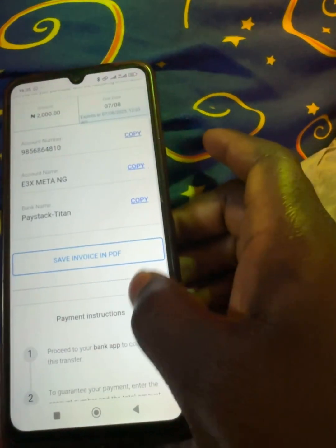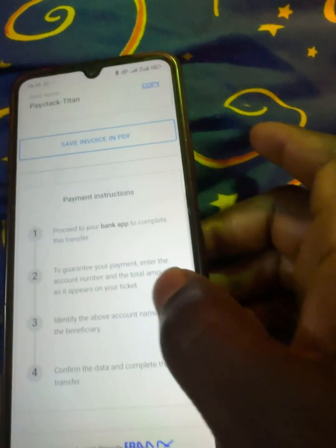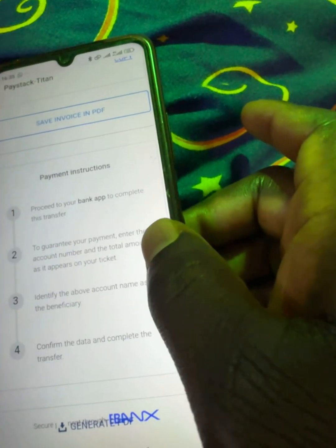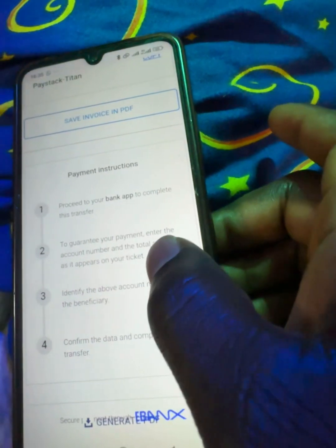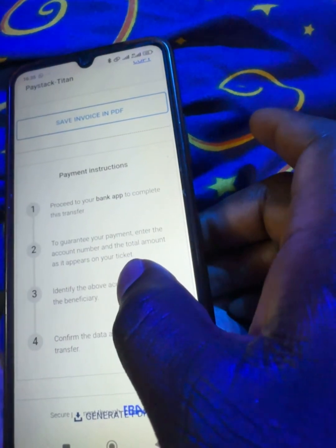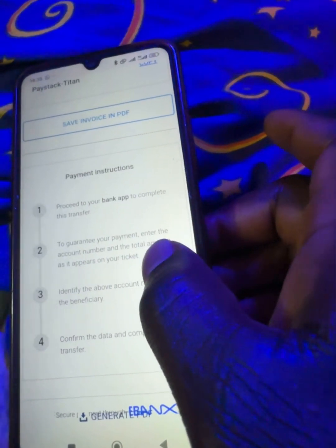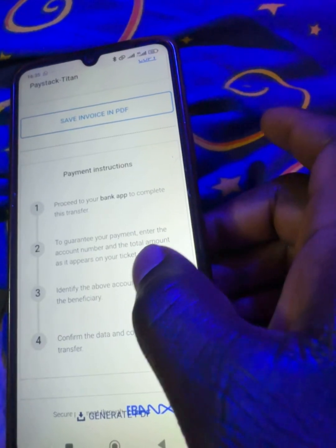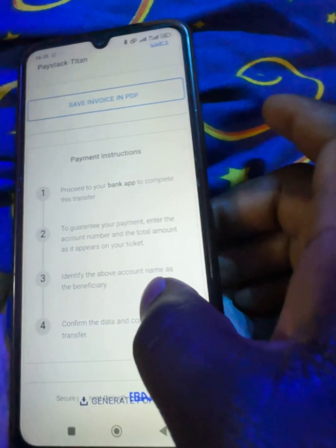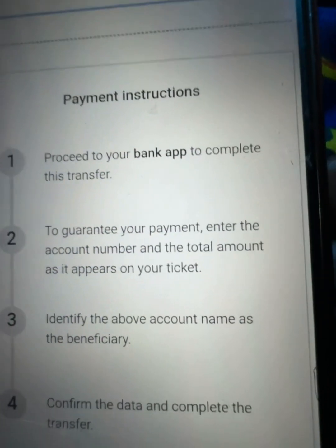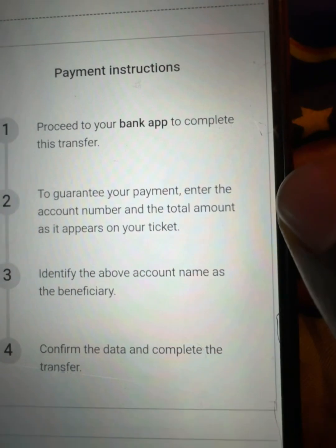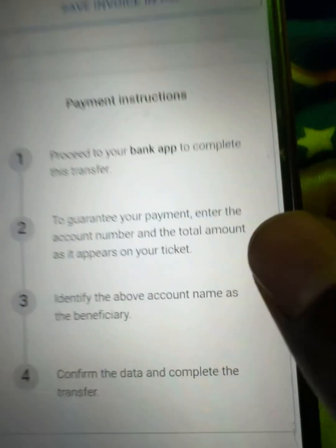Now the invoice, they say you should save in PDF. Look at the information. They said payment instructions. Proceed to bank app to complete your payment. To guarantee your payment, enter the account number and the total amount as it appears on your ticket. Identify the above account name as the beneficiary. Confirm the data and complete the transfer.